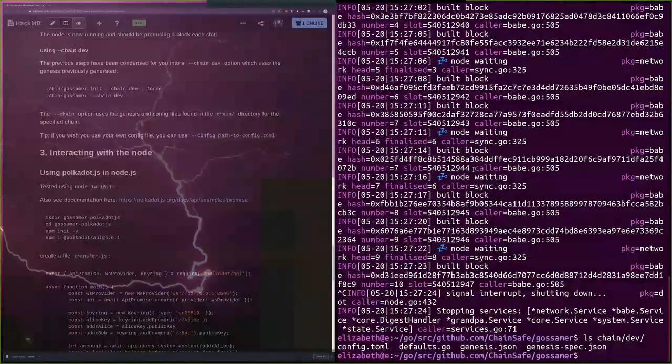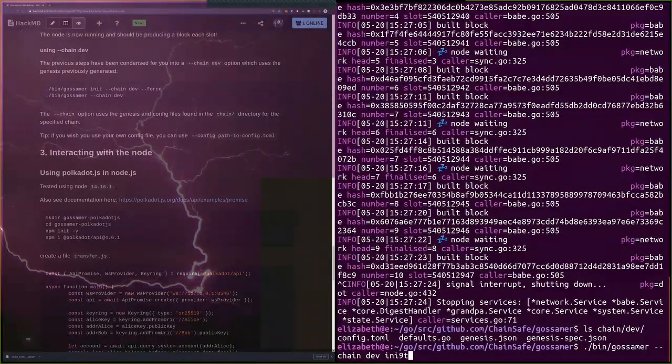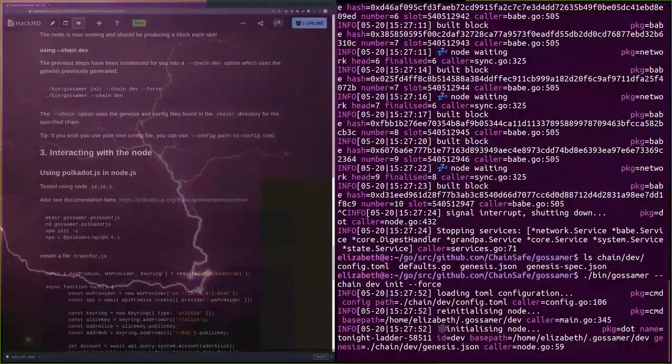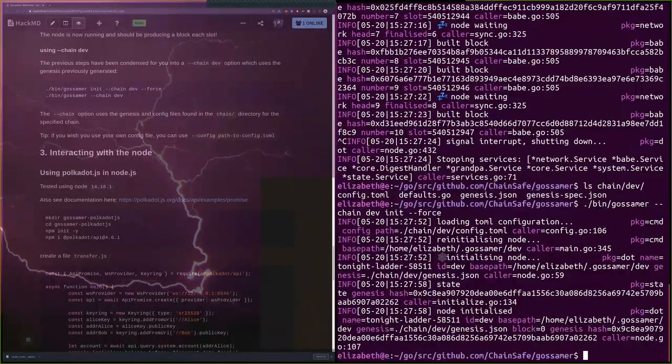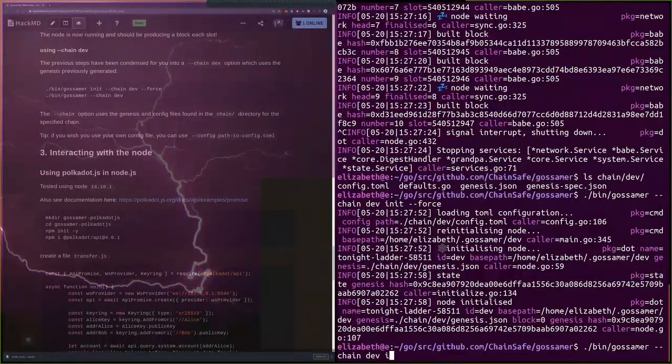Cool. So I'll just show using the dev chain. I'm gonna force initialize it. Okay, and then I will just start the dev chain.